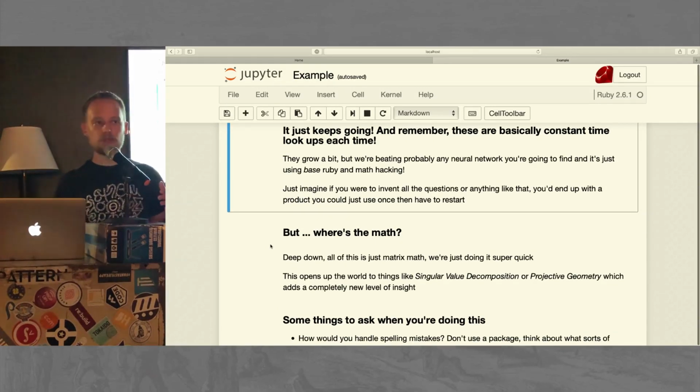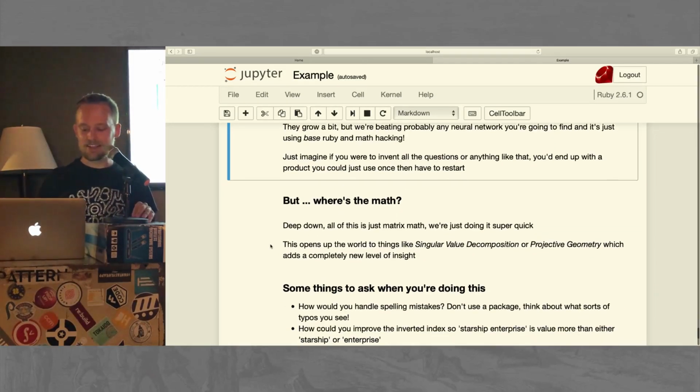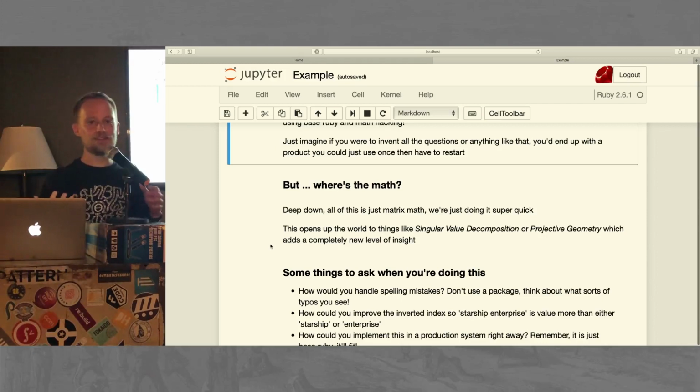So if you do implement something like this, and this might be slightly relevant for some of the people in this room, some of the questions that you want to ask yourself are: how do you handle spelling mistakes? And how do you avoid using a package? You can use a package, but it's good to actually know how to solve these problems. And could you split up the words into n-grams?